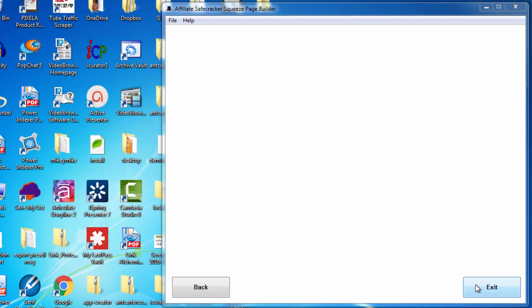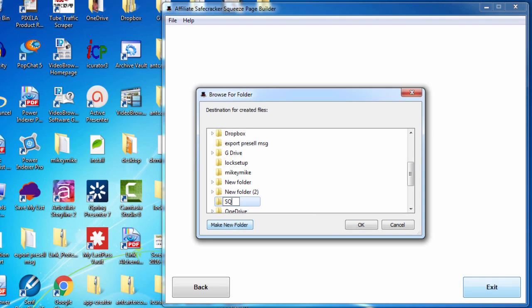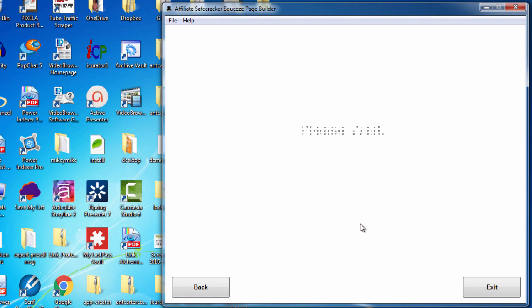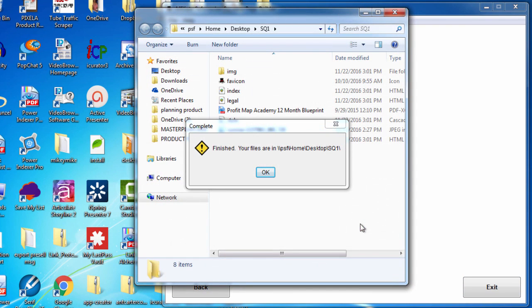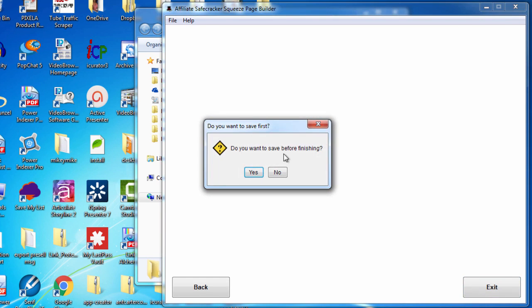We'll click on Create and then create a folder for the software to create those web files in. The files are then created. You've got a chance to be able to save your progress if you want to.